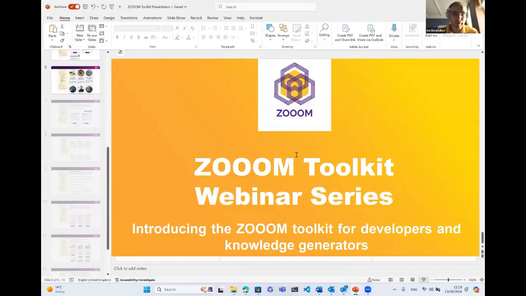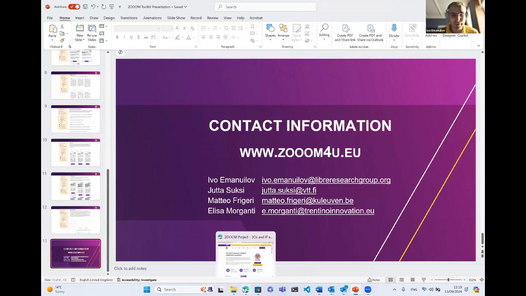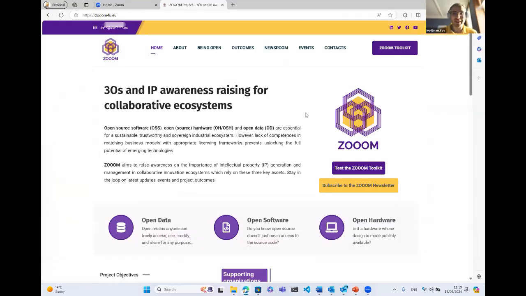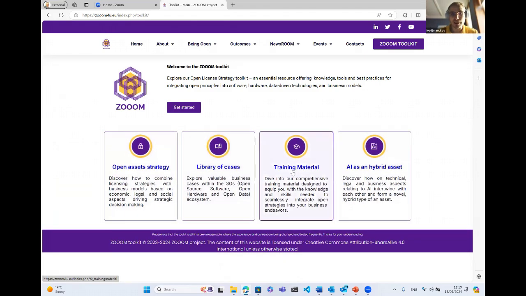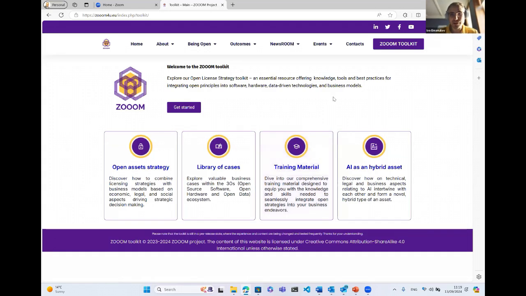And now, in the remaining 10 minutes, I would like to quickly walk you through the actual toolkit that we developed. So to access the toolkit, you need to visit our project website, which is zoom4u.eu, and then you can just click on ZOOOM Toolkit. That will take you to the landing page of the toolkit. So from here, you can either go straight to any of these categories. So for instance, if you know that you're only interested in training material, you could just go there directly and you don't have to go through the rest of the toolkit.